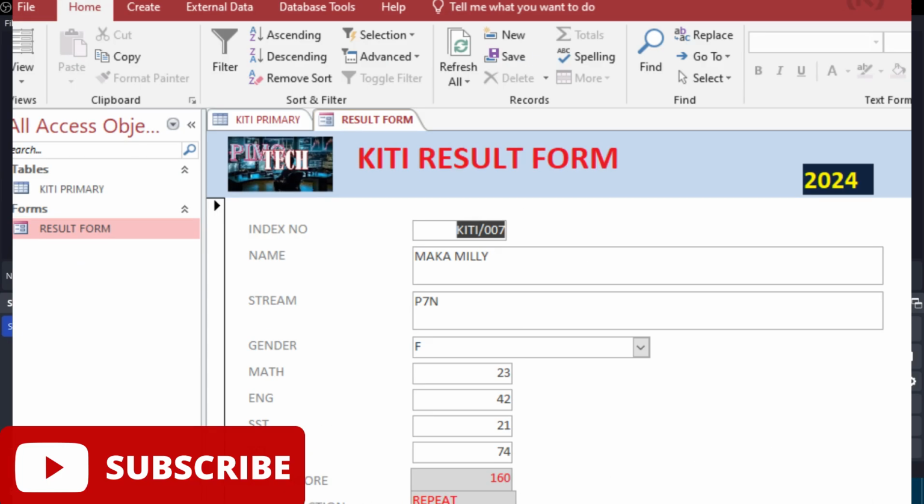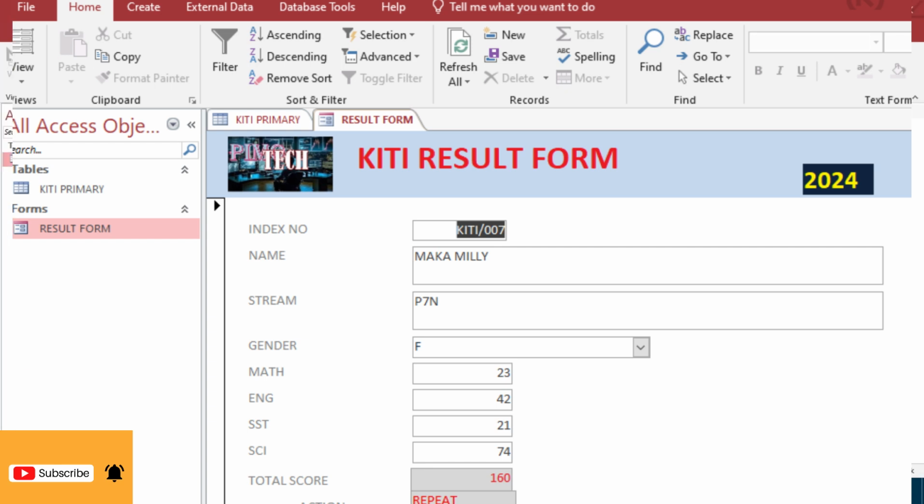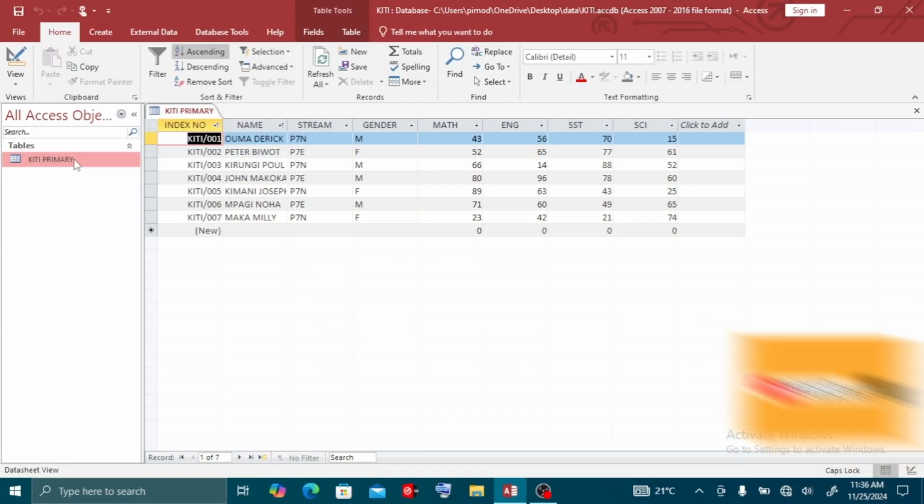In doing today's exercise, I designed a table which we are going to base on to do this work. This is our table of Kitty Primary School, and this is the results for pupils of P7 from different streams.